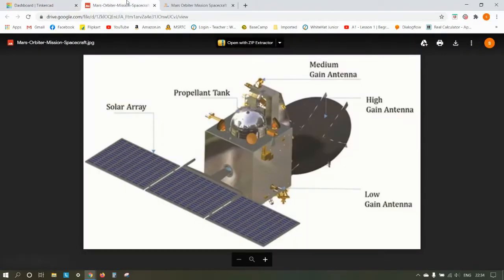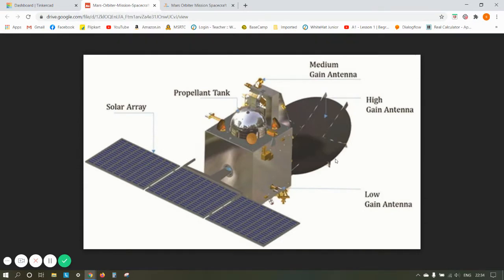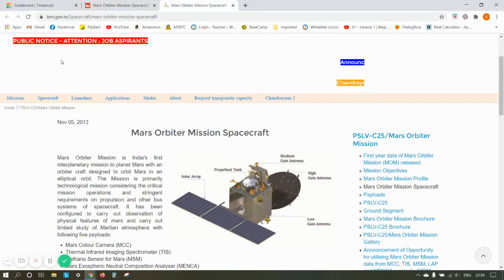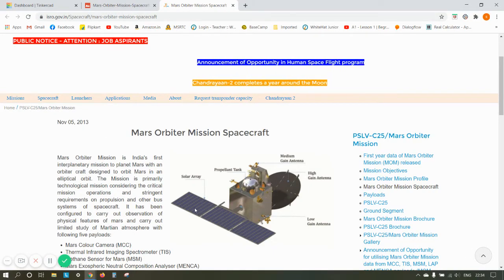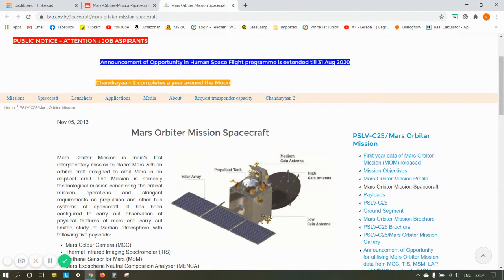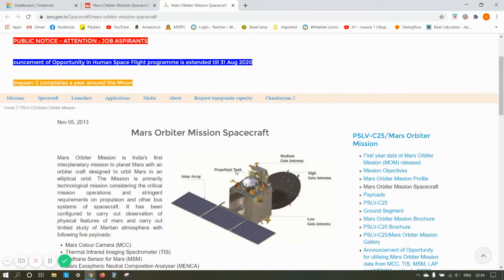Let's see how to build the Mars Orbiter Mission Spacecraft, which is our curriculum class number 109. Now, if you observe, this is the official website of ISRO, and on the website they have shown the Mars Orbiter Mission Spacecraft. The orbiter spacecraft has the basic body, and on the body a propellant tank has been placed.